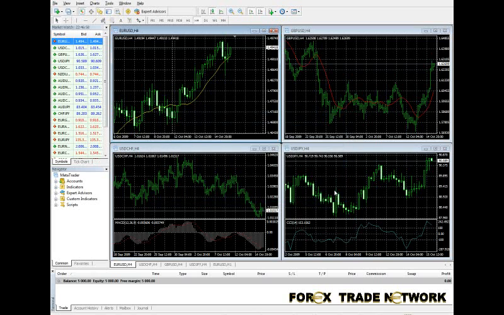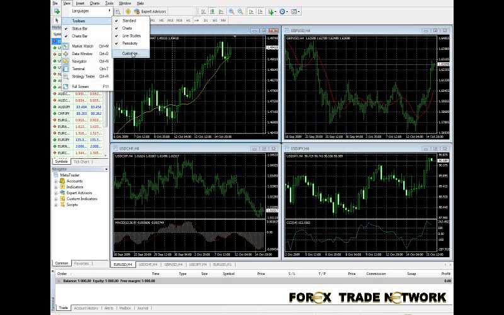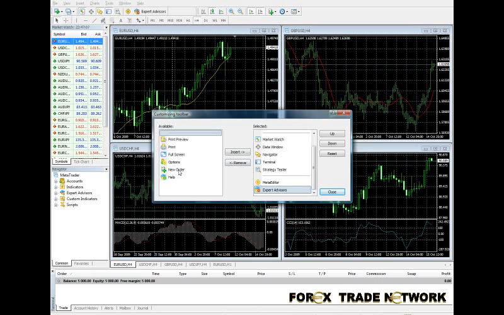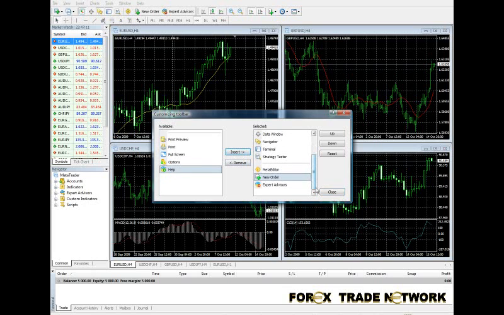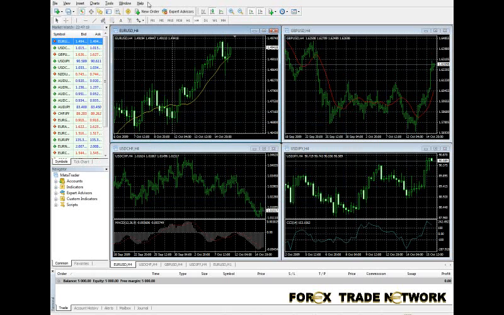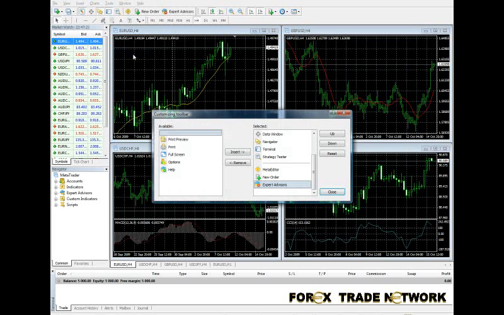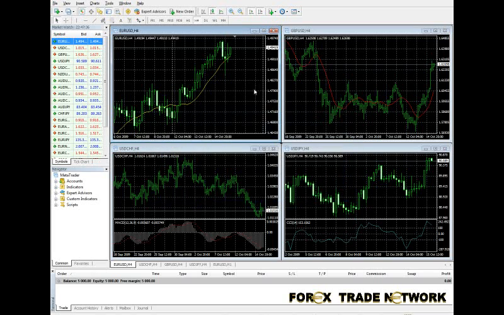and you close that, then new order disappears. So go back to customize, and to insert, get new order back in there, and you can see new order appears again. And you can do the same thing with any of the others. You want to go back through and you want to remove expert advisors, for instance. As you can see, when we go up here, expert advisors is gone, but we want to keep that in. Okay, so let's close that.